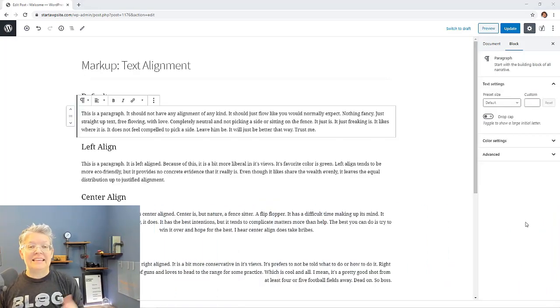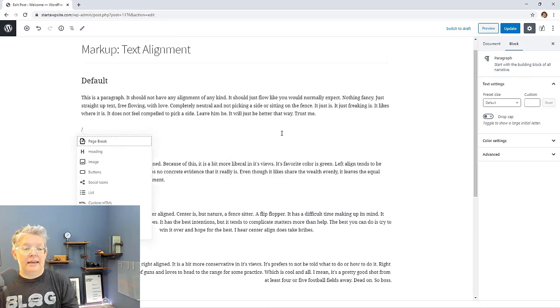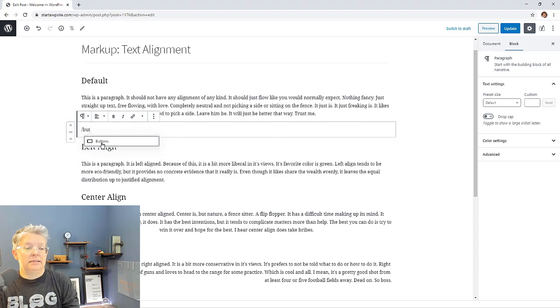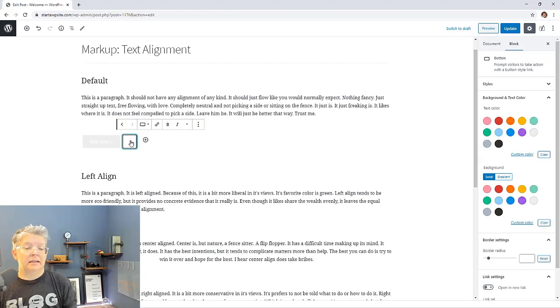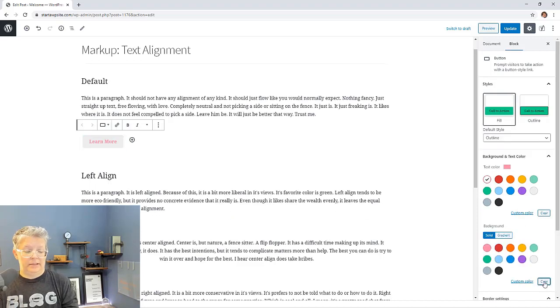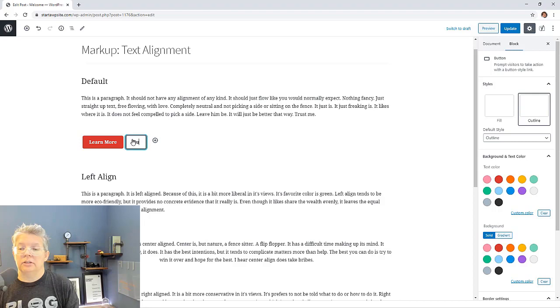The next block that they changed is they changed the button block to buttons block. So they made it plural. For instance, you can go here and do / button, and you see there's buttons. So you can create a button and then come next to it and add another button and change the color of that to whatever you want it to look like. You can also choose to do outline versus fill and make it a little bit different. So now you can have two buttons side by side.